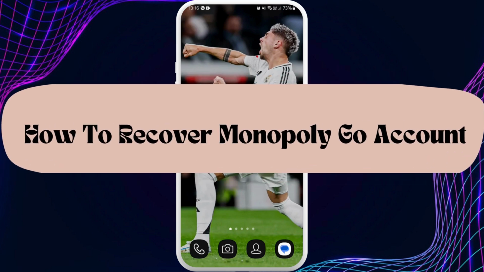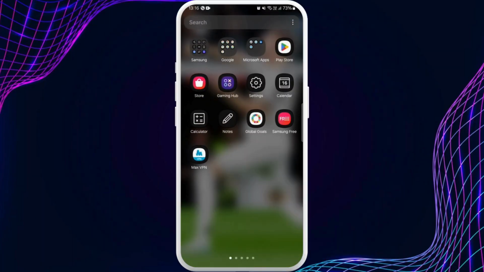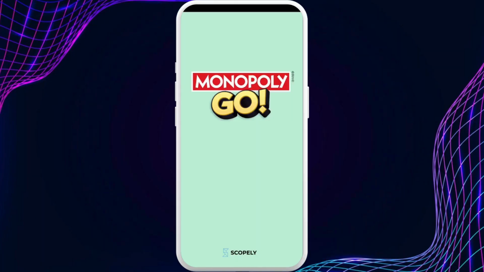How to recover Monopoly Go account without Facebook. I'm gonna guide you through the process on how to do it. Let's get started. First of all, on your phone, launch the Monopoly Go app.